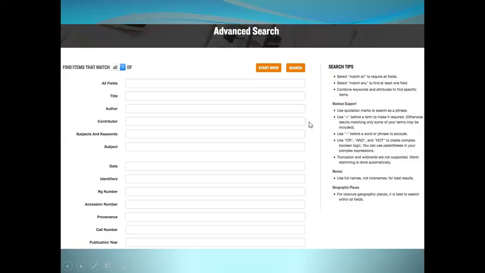Here's their advanced search page. Title, author, contributor, just a general, does it show up anywhere? When is it from? If you have library type information, which record group number, when it was accessioned, where it came from, you can search by that.